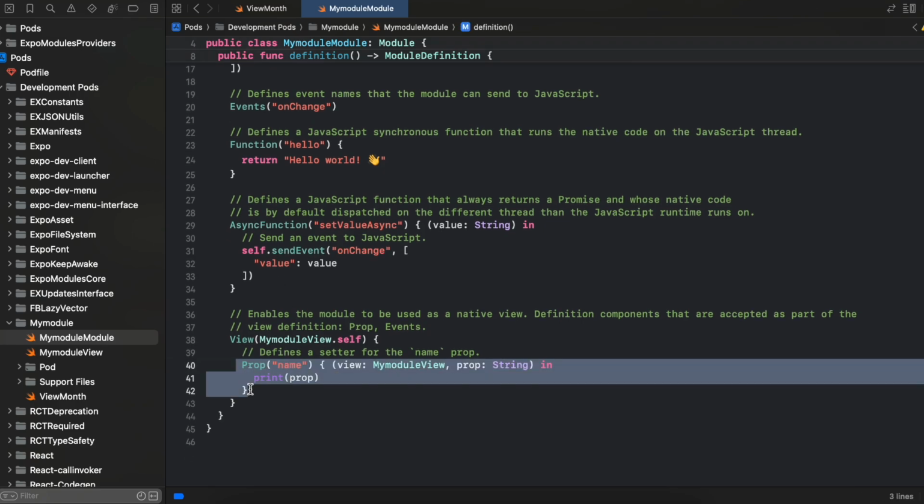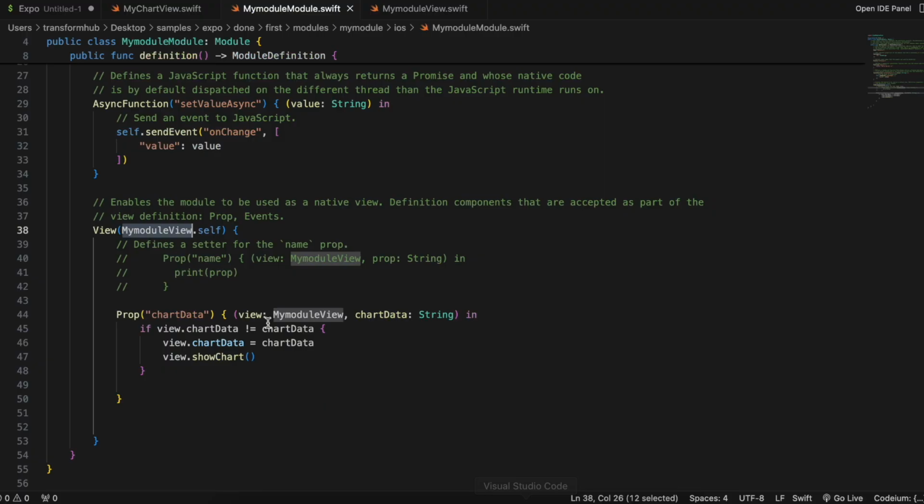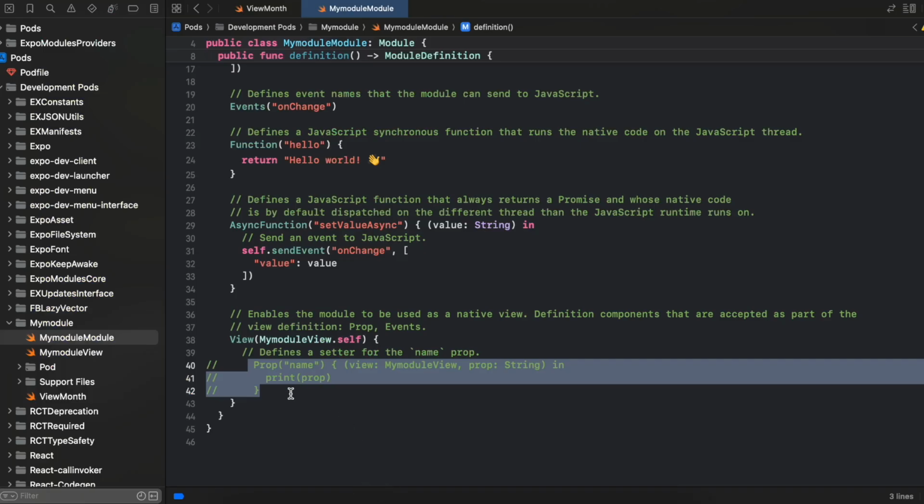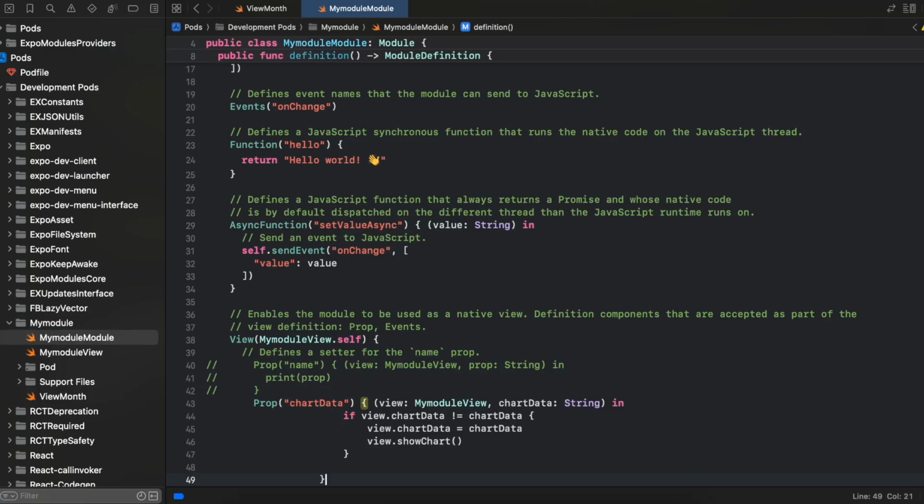We don't want that, so I'll just comment this out, and we want something like chart data, because that's what we are sending from the React Native side. So I'll just copy this and I'll paste it over here. So this is our my module view file. I'll come back to this. It is giving me an error because it is not able to find this particular variable inside this my module view.